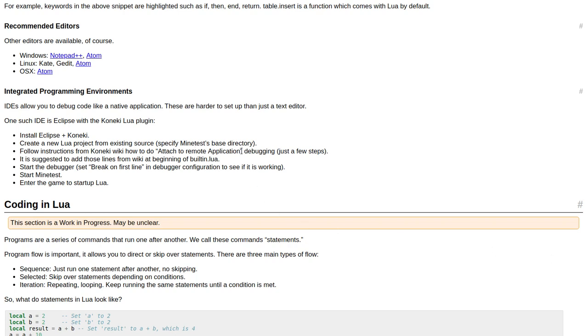Specify Minetest base directory. Follow instructions from the Koneki wiki on how to do attach to remote application debugging, just a few steps. It is suggested to add those lines from the wiki at the beginning of builtin.lua. Start the debugger. Set break on first line in debugger configuration to see if it is working. Start Minetest. Enter the game to start up Lua.